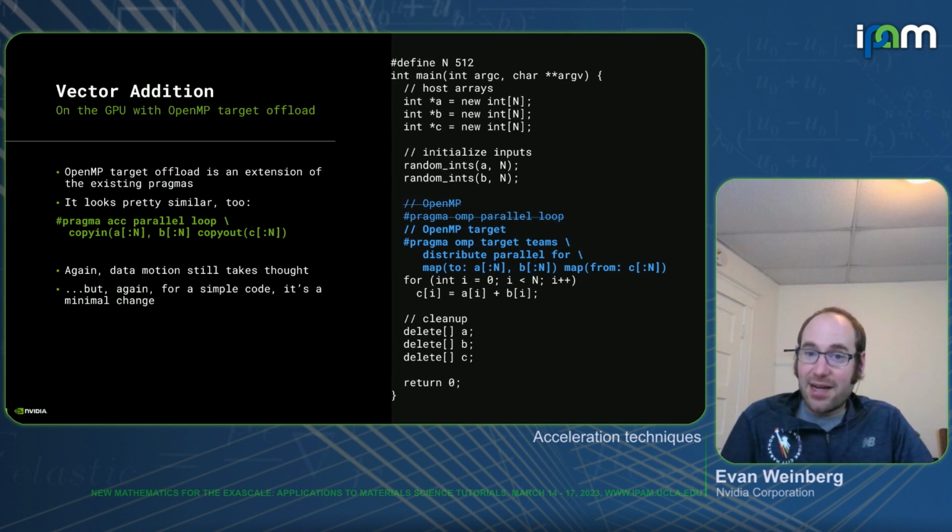Instead of copyin, copyout, I have to use these map keywords. So, okay, I'm still going to have to remember if I'm using OpenACC or OpenMP, and if I have to use copyin or map. But again, this is it. You're done. I didn't have to explicitly write a CUDA malloc. I didn't have to explicitly write a memcpy, anything like that. Just these relatively simple pragmas take care of everything for me.